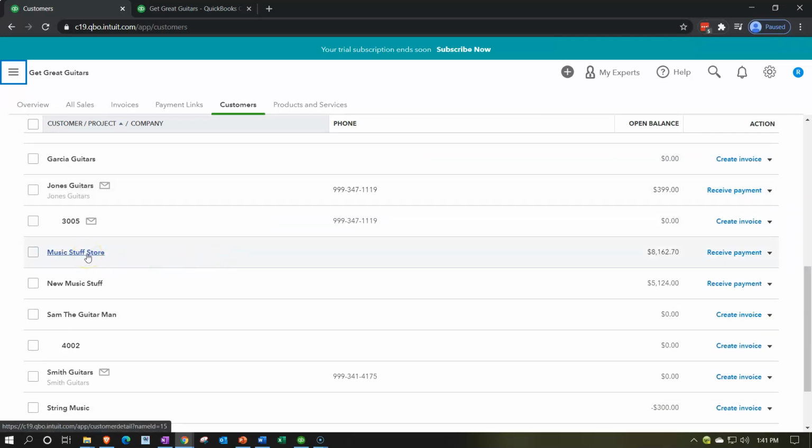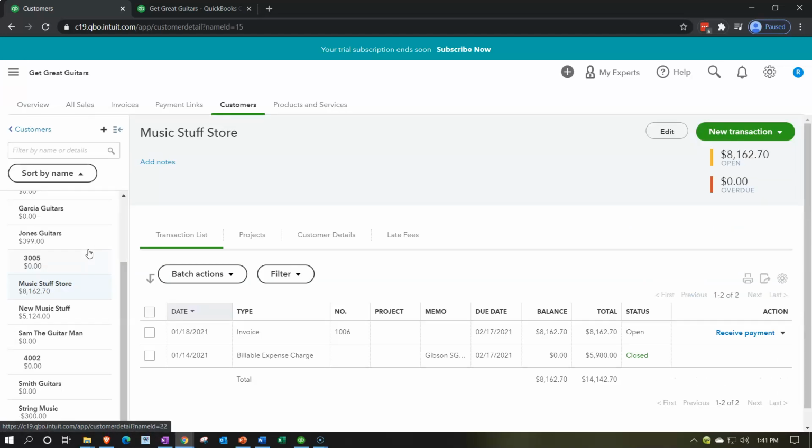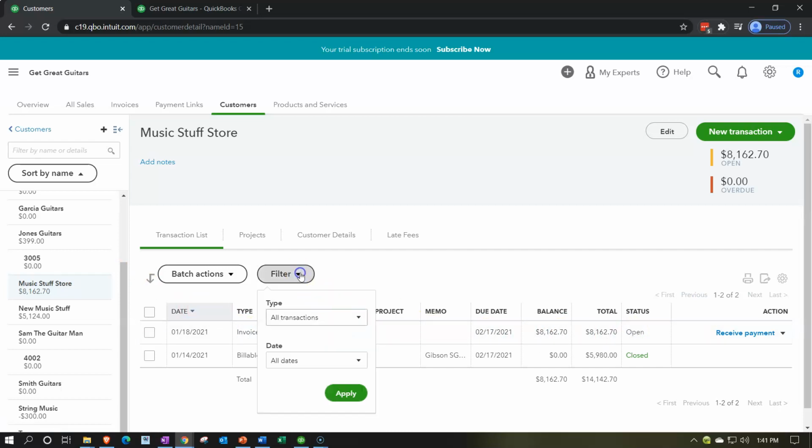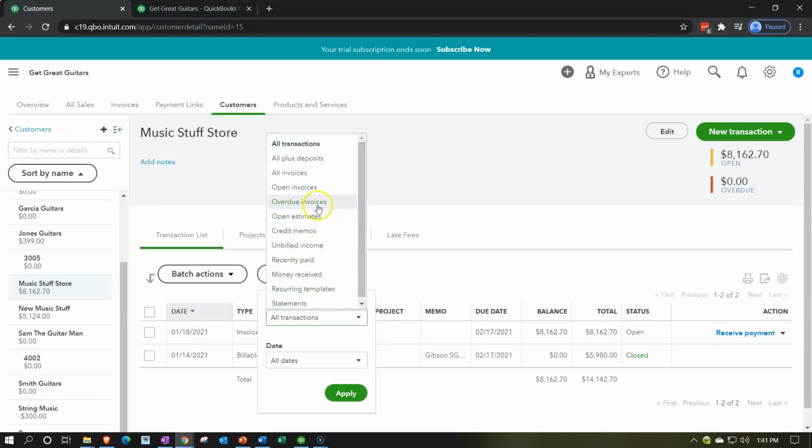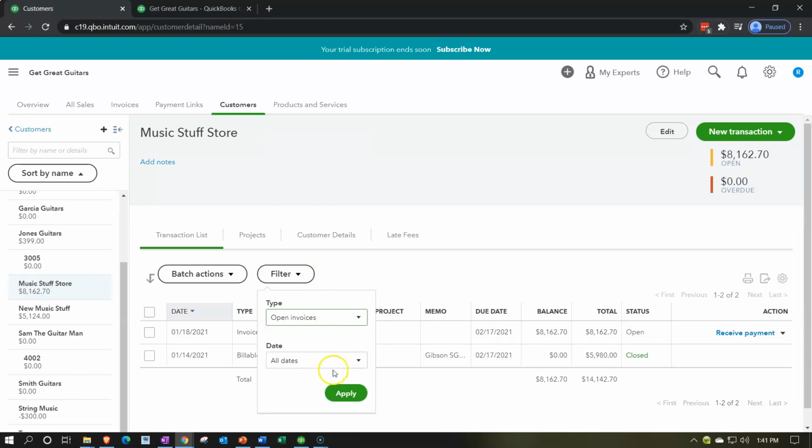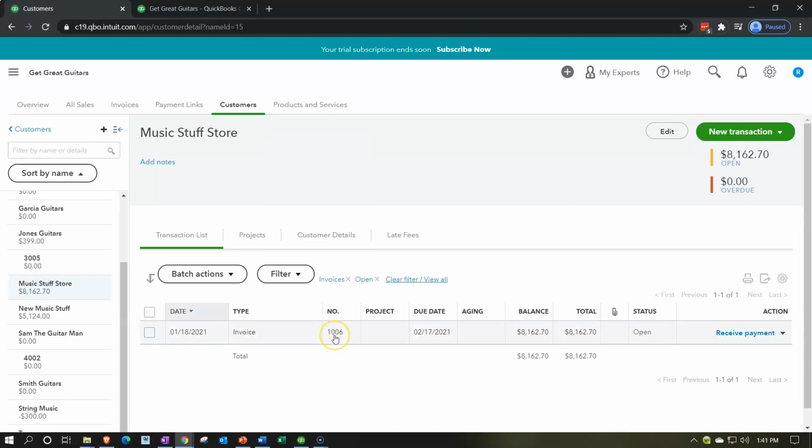We could, by the way, create a receive payment from here, but I would typically go into the Music Stuff Store and then see that, oh, we have this invoice that's outstanding. We could see it outstanding there. If we wanted to further track just the open invoices, we could filter this if there was a lot of information in it. Say, I just want to see the open invoices, and then apply that, and there's just the open invoice. Let's go ahead and record the receive payment for that open invoice.